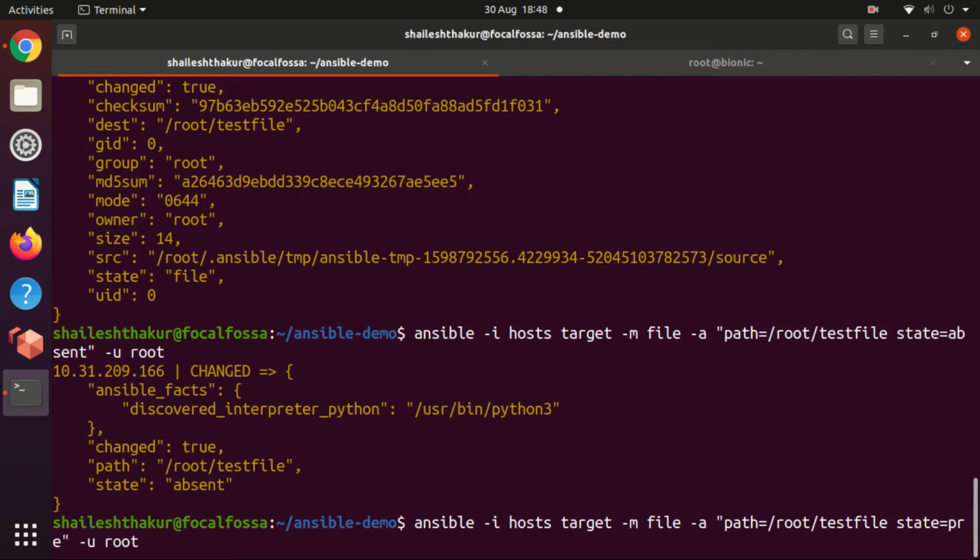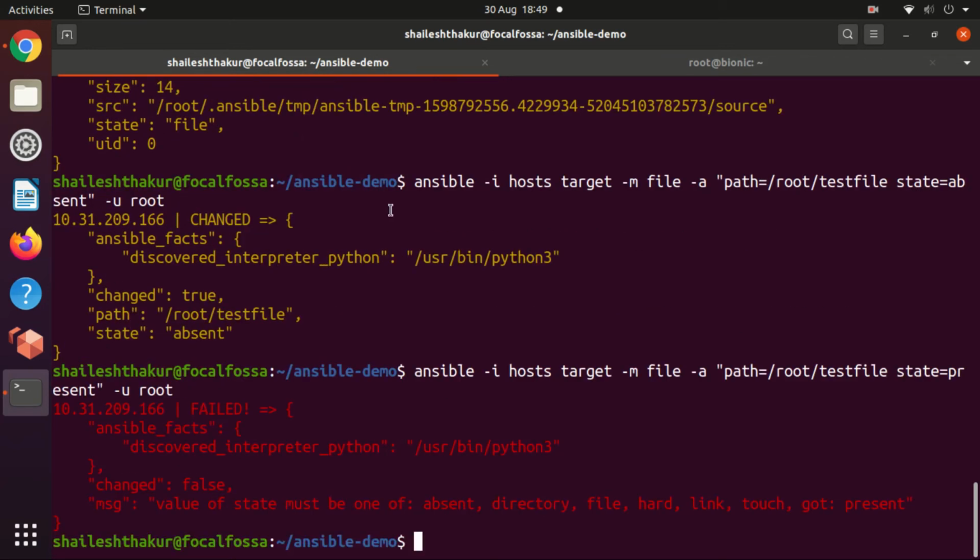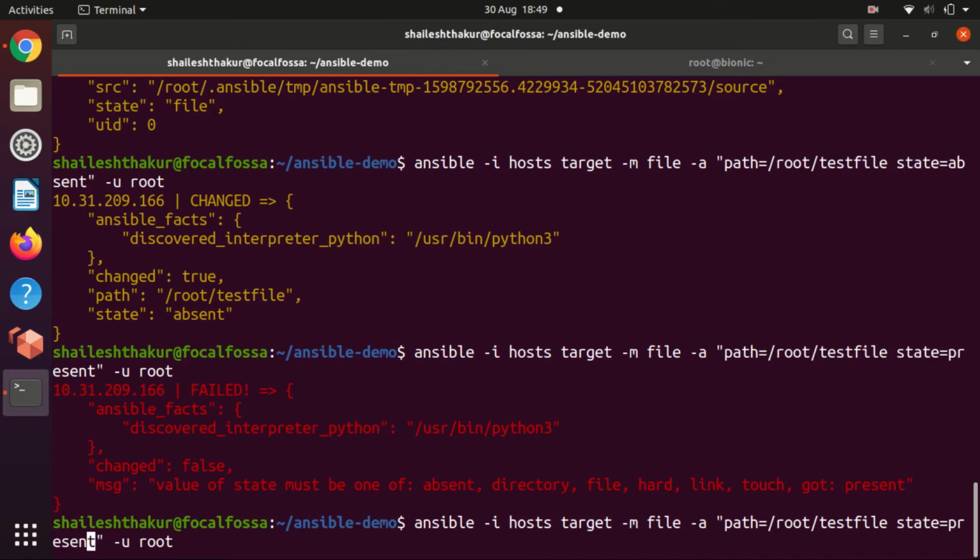State equals present. Let's also try to give a mode. Mode is the file permission with which it will be created. Okay, let's focus. I got it. It doesn't support present either.